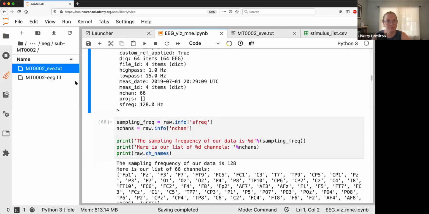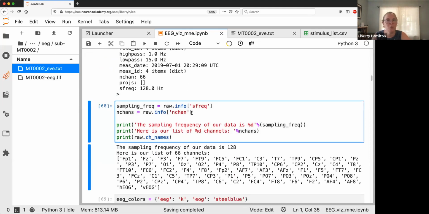All right. So if we move on, two of them that I use relatively often are the sampling frequency and the number of channels. And those are just raw.info sfreq and raw.info nchan. And so here I just print it.